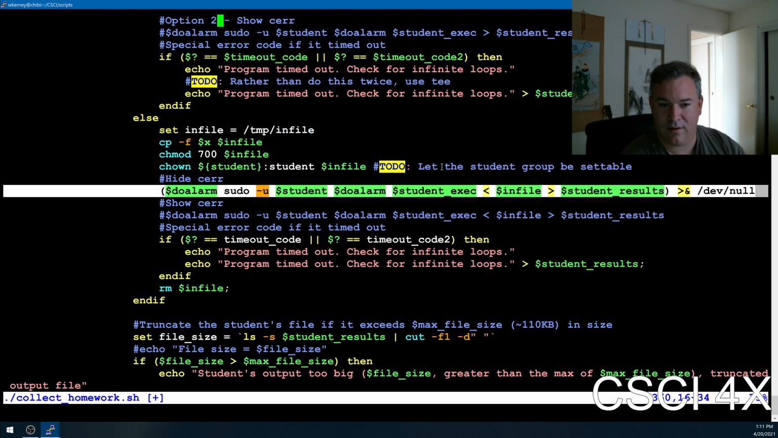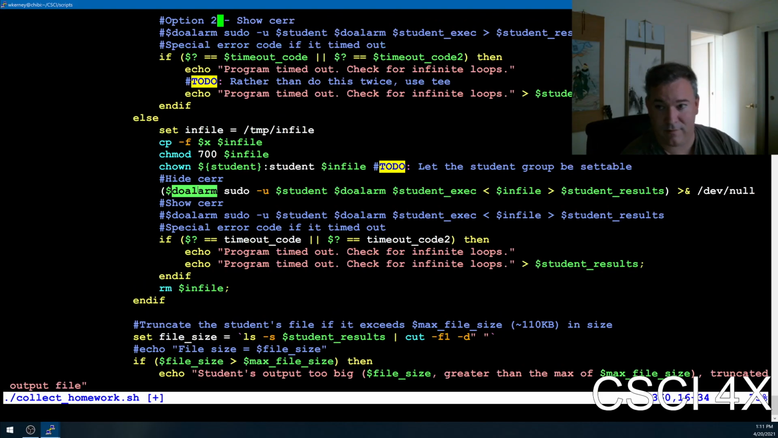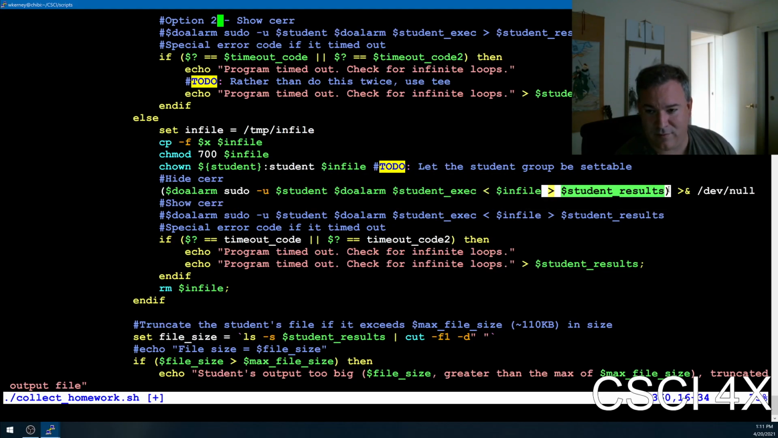This runs GNU timeout, so this will kill your program if you run too long. Sudo -u means run it using your credentials. If I didn't have that there, your code would run as root, which would be very, very bad. So it runs it as you, and again, there's a do alarm on that as well. There's a do alarm on the whole command, and there's a do alarm on your command. So that stops infinite loops. It reads in the input file, and it writes the results into a file called student results, and all of the standard error gets written to dev null. So no standard error appears on the screen when I grade.